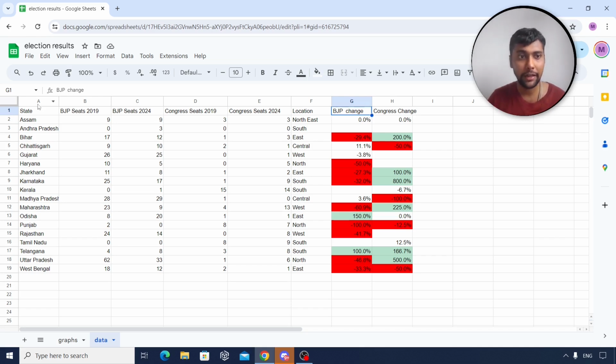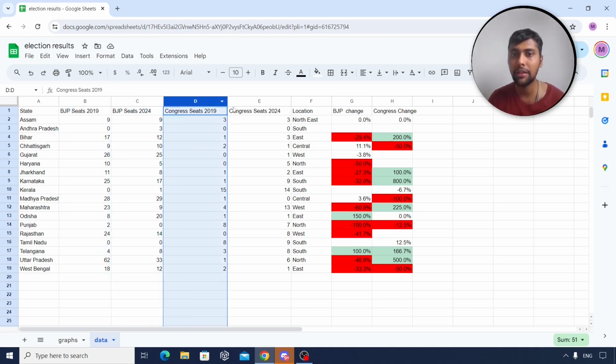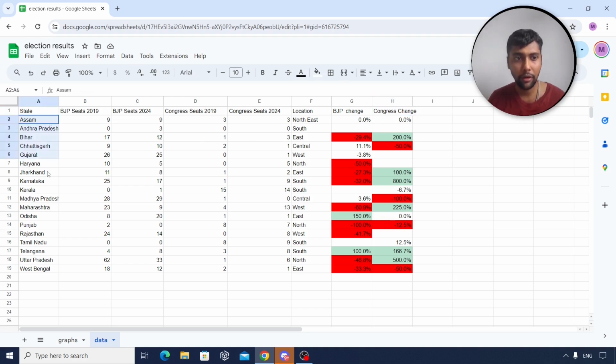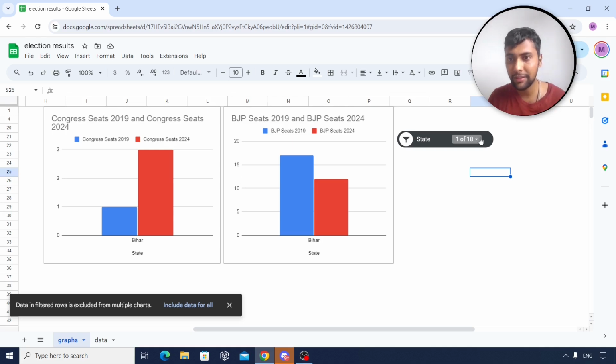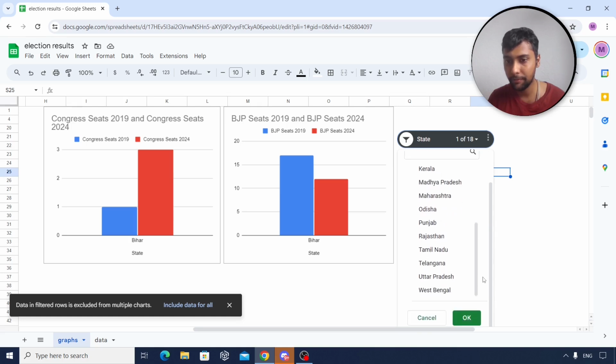Okay, so I have the data here with the state, the seats BJP won in 2019, 2024, and the same with Congress as well, right? I've also marked the location to say which part of India the state belongs to and the percentage change in seats for both. And I have not considered all the states as you see, only states which have a minimum number of seats, not the ones with 1 seat, 2 seat and all, as I feel that don't make much impact, right? So first of all, we'll start with simple graphs to see state by state how the performance has changed. So I will start with Andhra Pradesh.